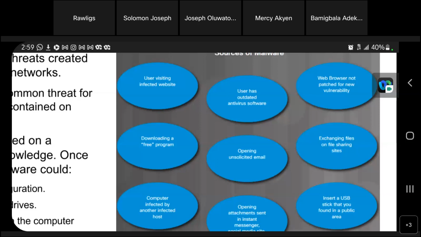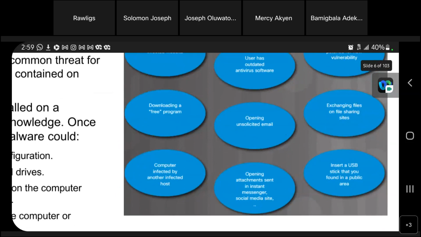Then opening unsolicited email. When you see an email that is strange, they just tell you to click on this link, you just go and hit it. Once you hit it and the page opens, sorry, you have been baited, and you might already have malware installed on your computer system. Opening attachments sent in instant messenger and social media sites also. We see a lot of this. That's how a lot of people's WhatsApp accounts are being hacked. They just open their WhatsApp, they see a strange number sending them a link. WhatsApp has even upgraded now.